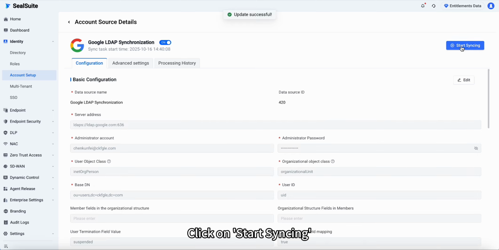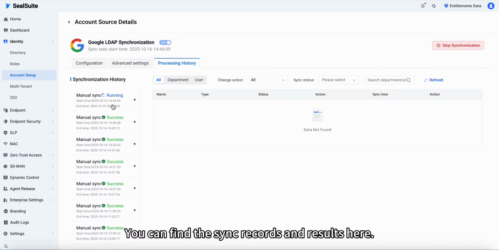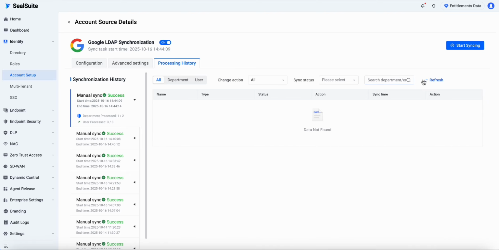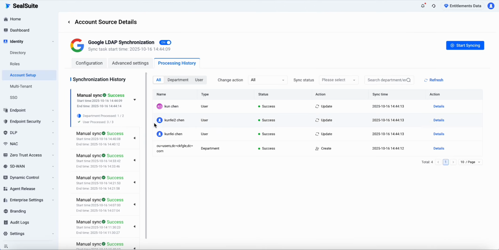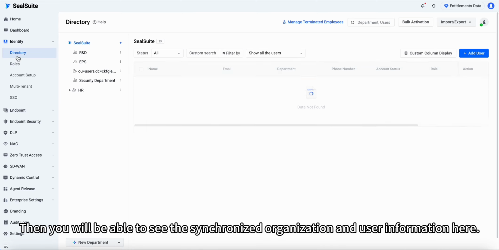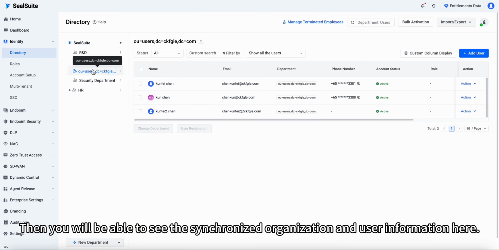Click on Start Syncing. You can find the sync records and results here. Then you will be able to see the synchronized organization and user information here.